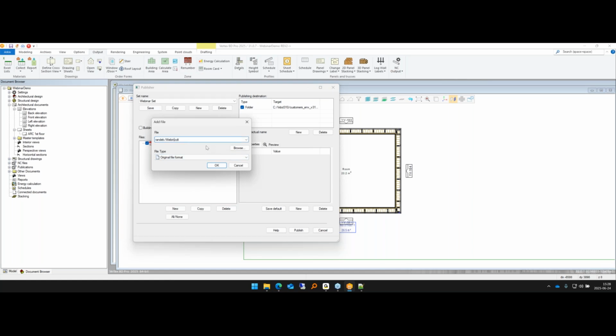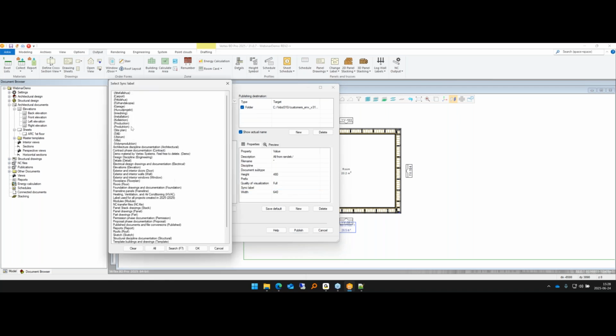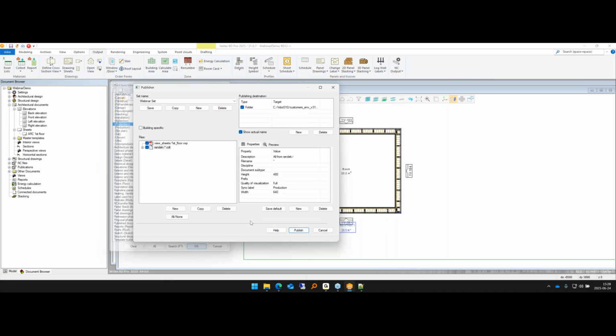I can remove the name of the file and just click a wildcard like this star symbol. This indicates I want to take all the CDT files. And here I can apply the sync label. Let's say I want production. I have my own NC labels up here, so let's take the production one.